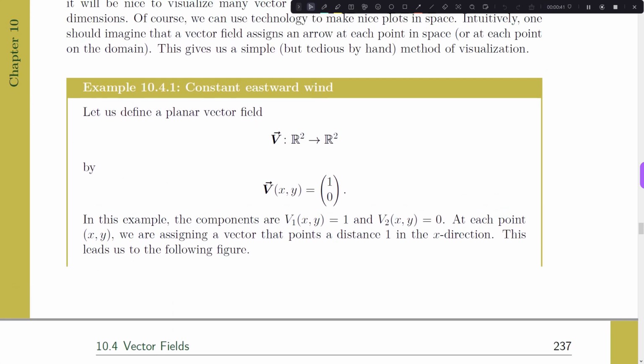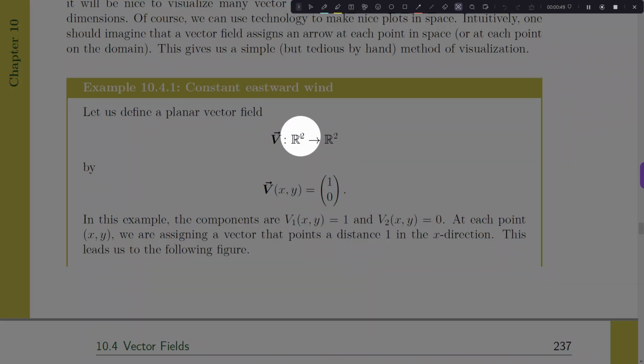So our first example we're going to look at is the planar vector field. Planar because it's mapping R2 to R2. So it's a plane to a plane. It's going to have 2 inputs and 2 outputs. In this case, the outputs are constant. Do you see that? No matter what x or y I put in, I'm getting an output of 1 in the x direction, an output of 0 in the y direction. That's why they're calling this a constant eastward wind.